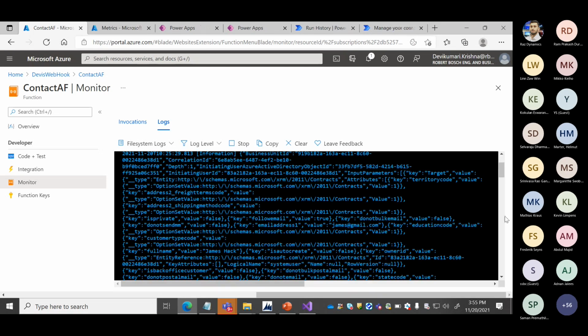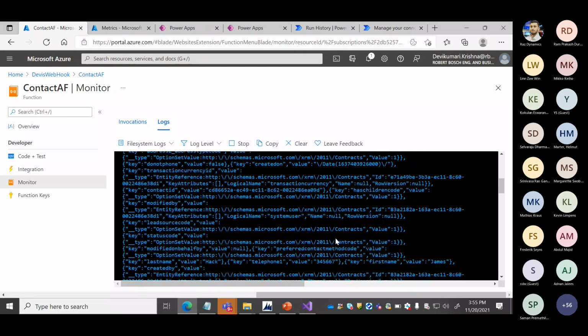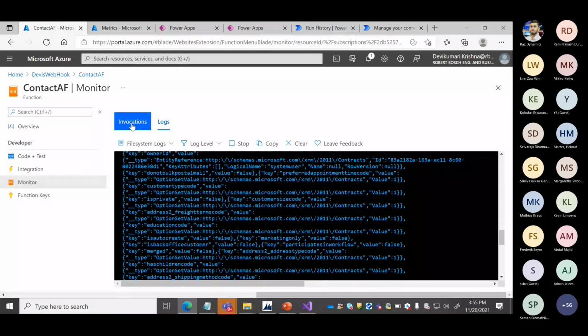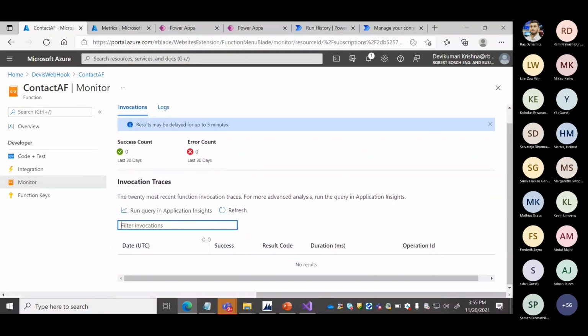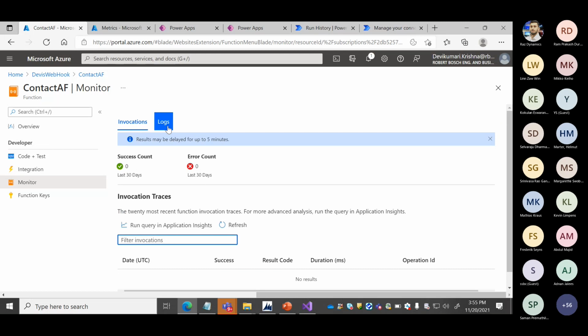I could see that immediately I'm getting the logs. So you could see it is from the record we just created. Okay, so in invocation, yeah, it takes a millisecond. There is a millisecond difference. You could see the results may be delayed up to 5 minutes, but it is not that late. So you get it within a minute. So let me try to refresh. I'll wait until the specified time is there.